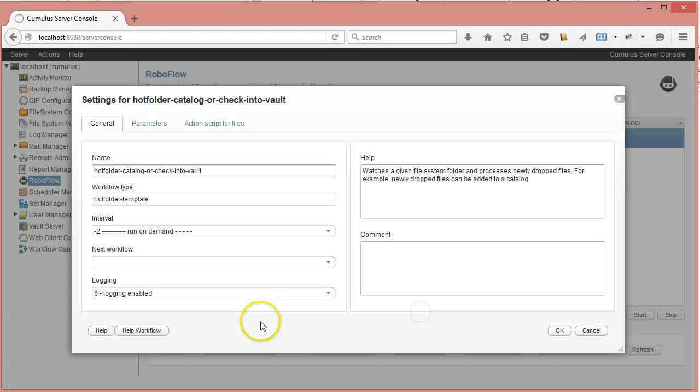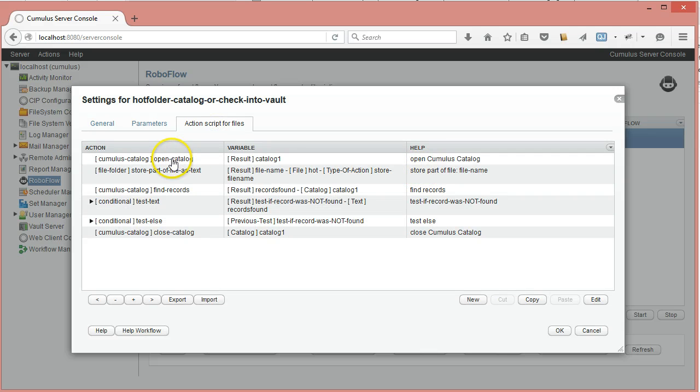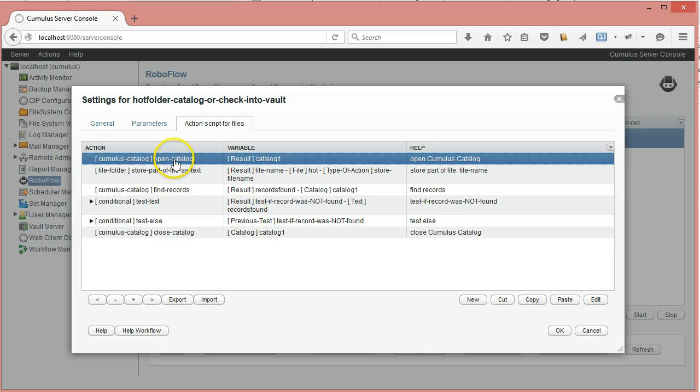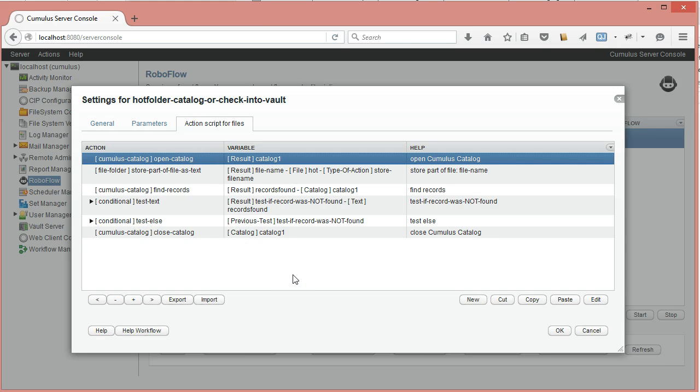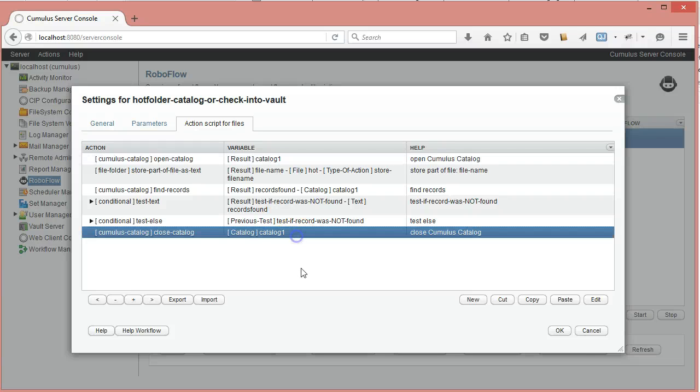Another improvement on this workflow is actually inside the script. The script opens the catalog and closes the catalog. Now remember that if I drop one file in, it opens the catalog once and closes the catalog once at the end. If you throw in 4,000 files, it might be faster not having to open and close the catalog all the time.